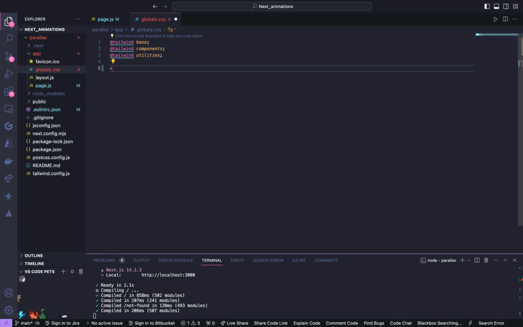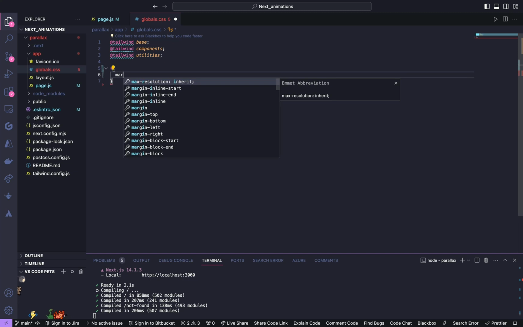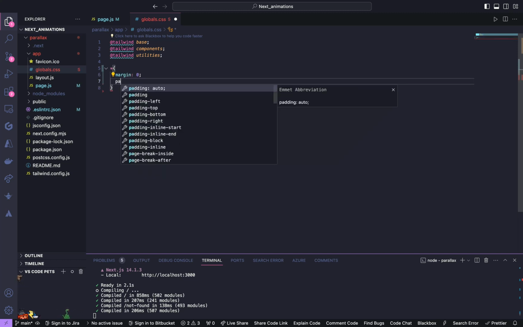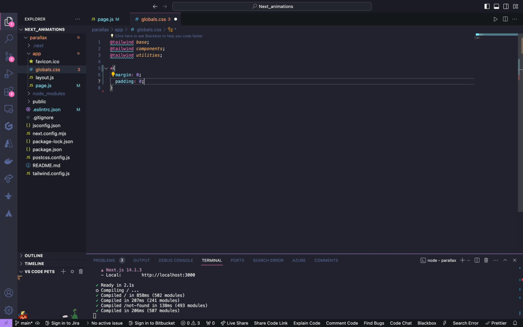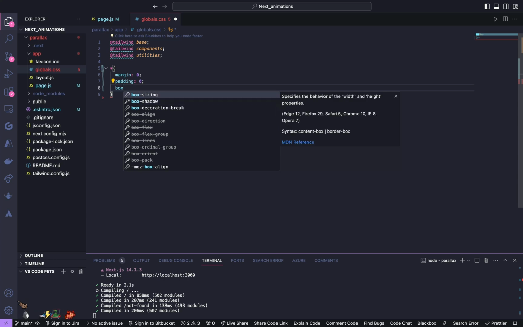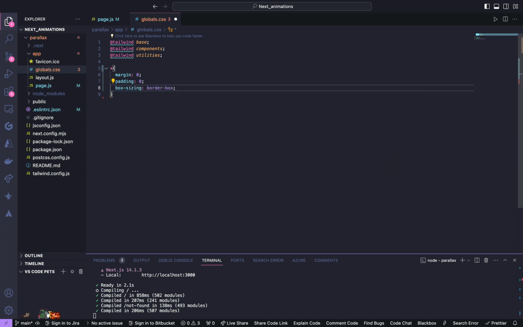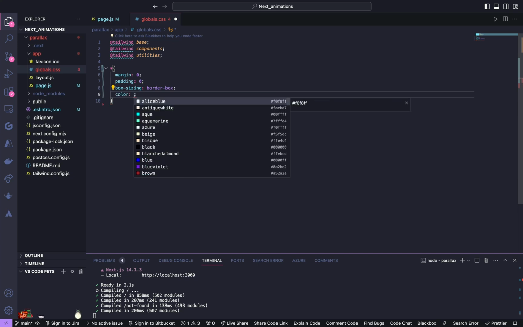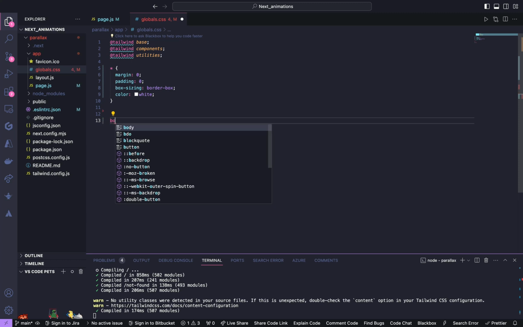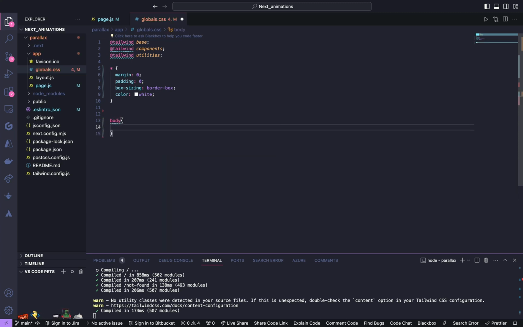Instead, give margin of 0, padding of 0, box sizing of border box, and give it a text color of white. Also, inside the body, overscroll behavior to none.